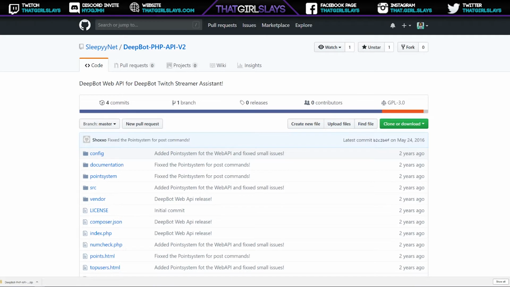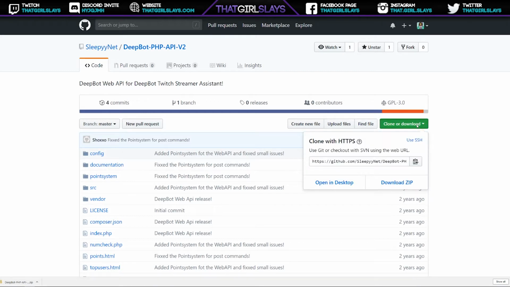So assuming that you're already a DeepBot VIP user and you're already familiar with the DeepBot application, the first thing you're going to want to do is go to GitHub and grab a copy of the DeepBot PHP API version 2 from SleepyNet. From this page, you click the green button, clone or download. You would select download zip.